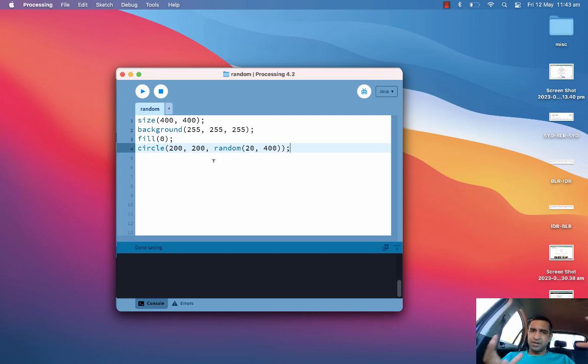Now I'm going to use that random function to draw a circle which is of random size. So we've already done size, background, and fill. Now what I'm doing is drawing the circle at the center of the screen because the screen is 400 by 400 pixels. The center is at 200, 200. Its diameter is the one that I'm randomizing. I'm using random 20, 400. So it's going to be between 20 and 400. It can be 20 or it can be 399.9999 in the extreme case.